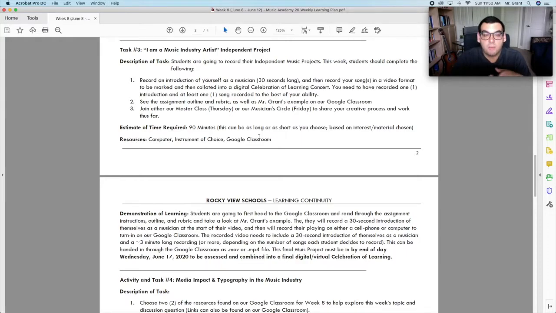If you're working on more than one piece, you're going to record more than one piece, but you need to have at least one piece recorded after your introduction video. And if you're in a band, each member of your band has to have an introduction video about who they are, what they're playing, and how their creative process has evolved over the semester.